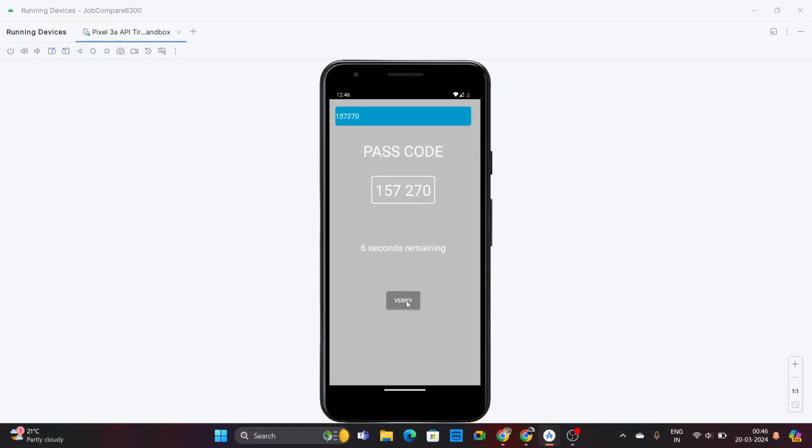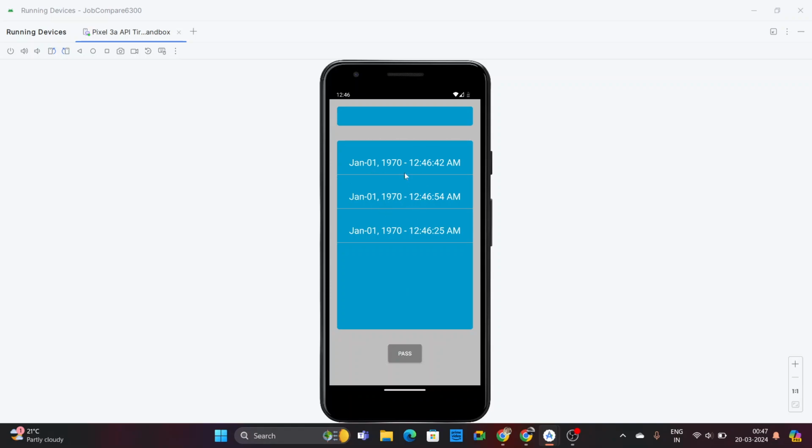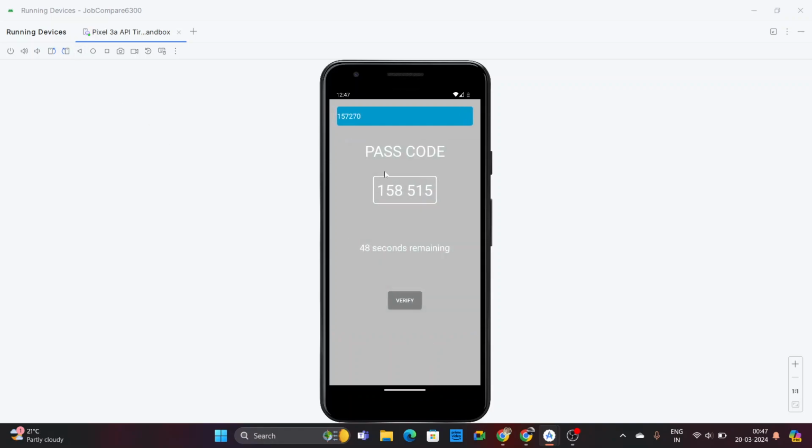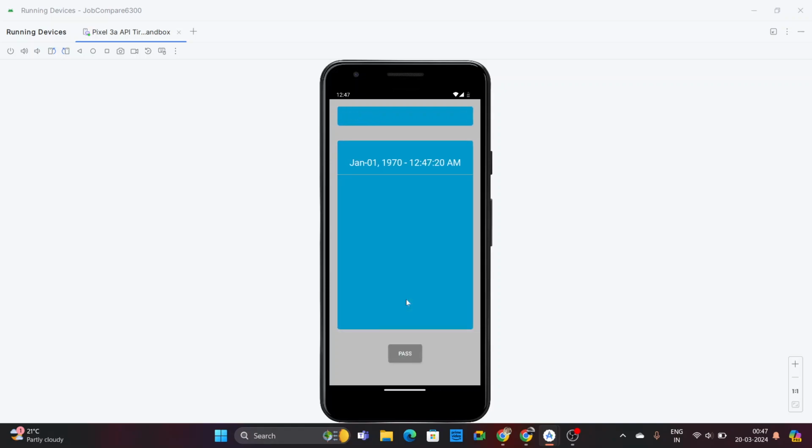We can just click on verify, and we have 3 more timestamps when the passcode is correct. When we click on pass, everything in the shared preference will be cleared and we have no data found here. So let's click on pass. Here all the data will be cleared, and just go back. You are entering 158515. Okay, let's verify it. You can see only one timestamp is showing here.